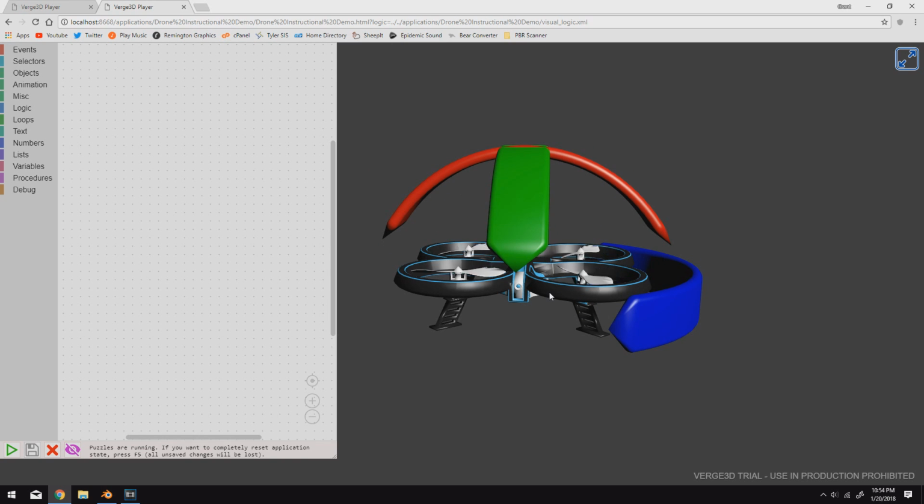Programming might sound a little bit intimidating to some, especially those of you without much experience, but Verge3D makes it very easy with their puzzles. So programming logic is very basic. It takes input and it gives output. In this case, our program is going to take an input, meaning we're going to click something in our scene, and it's going to give output, meaning it's going to show animation.